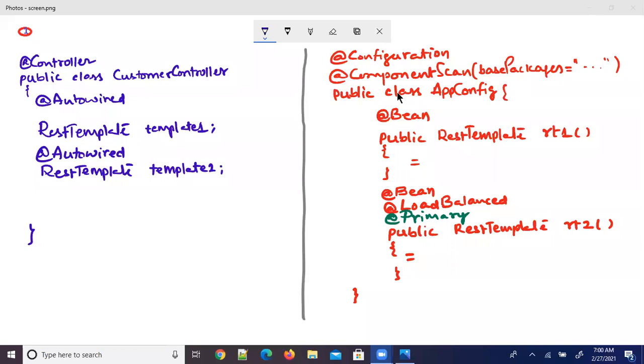Right? But my requirement is that in the reference variable template 1, an ordinary REST template object should be injected. And in the reference variable template 2, a load balanced REST template object needs to be injected. Load balancing you are going to see in microservices with Ribbon. So that is the difference: template 1, template 2.